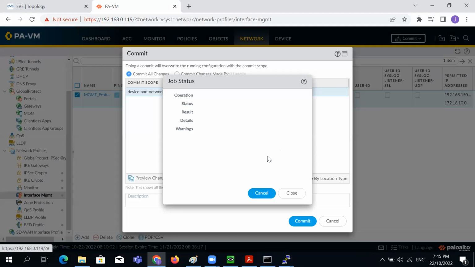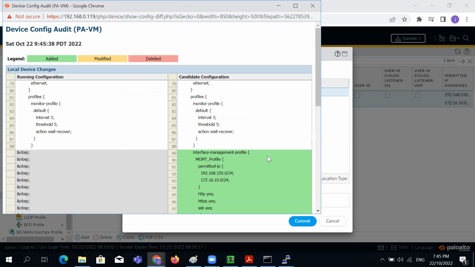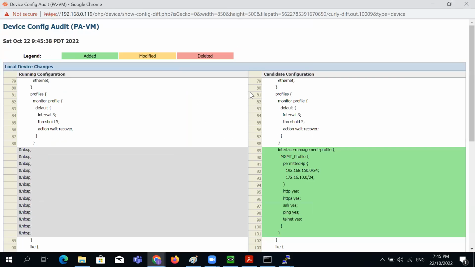Okay, if I click over here on preview changes, it will show me the changes made on my Palo Alto firewall. If you see over here, just recently I have added an interface management profile. There are 3 legends: added, modified, or deleted. This is my running configuration. This is my candidate configuration.